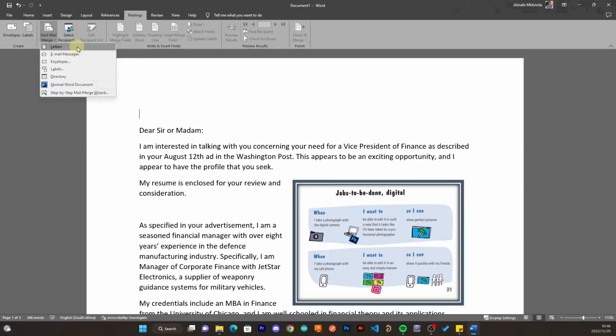Mail merge helps you to send multiple emails or letters to different people without customizing that letter or email to suit each and every individual. So I'll let you know what it means. If you are a beginner to mail merge, you can just choose the Step-by-Step Mail Merge Wizard. This one is going to help you to write these mails.